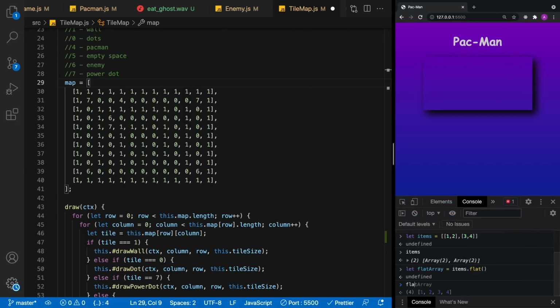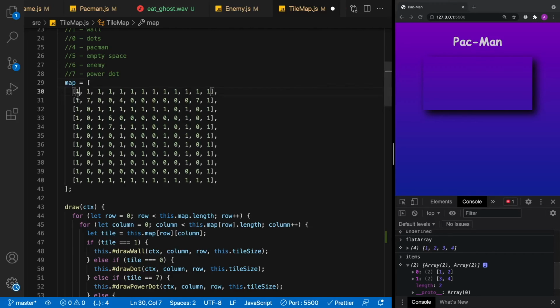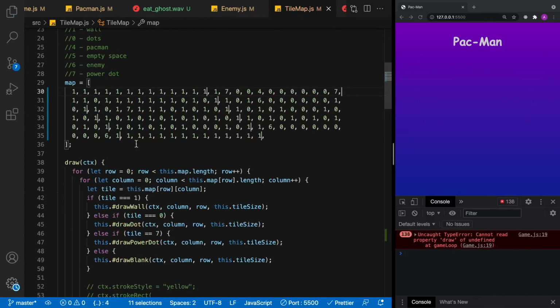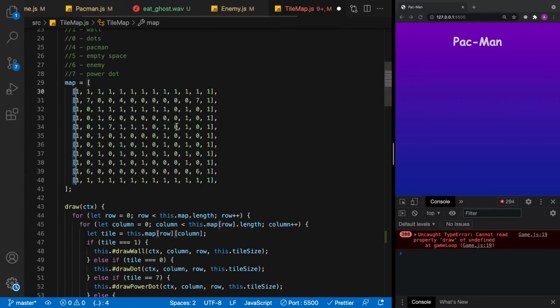So when I call flatArray now and look at its value, it made it into a single array. And items looked like that. It had 2 items and each one had 2 other items in it. So flat is going to make this into one big flat array, which would look exactly like this. If I were to remove all these things over here, that's what a flat array would look like. So let's put that back.